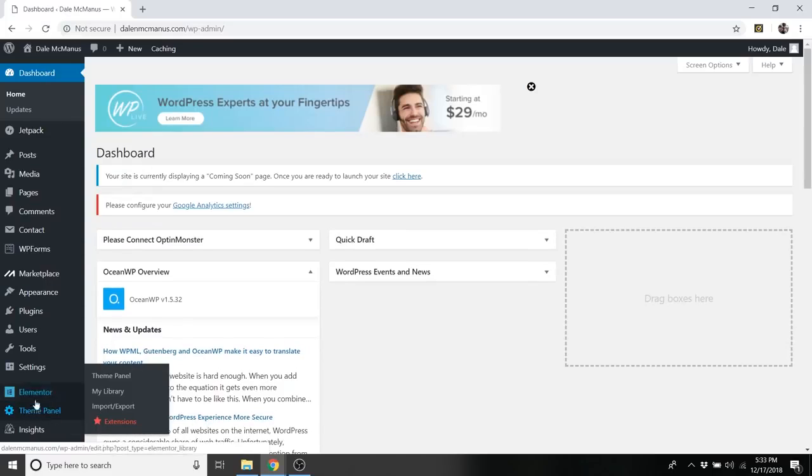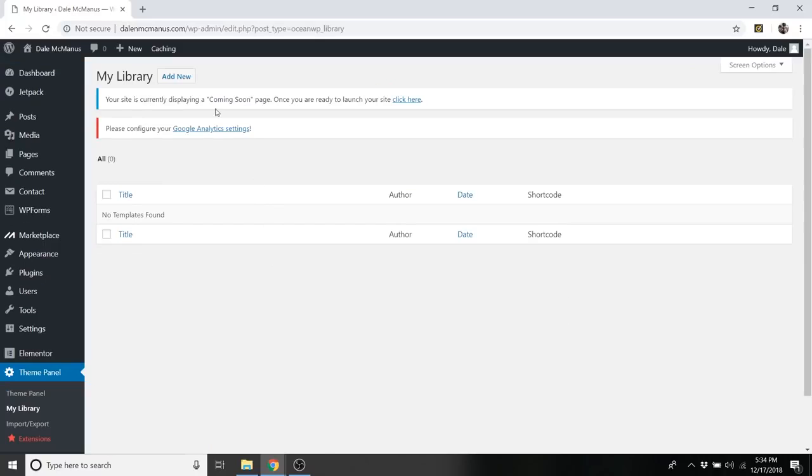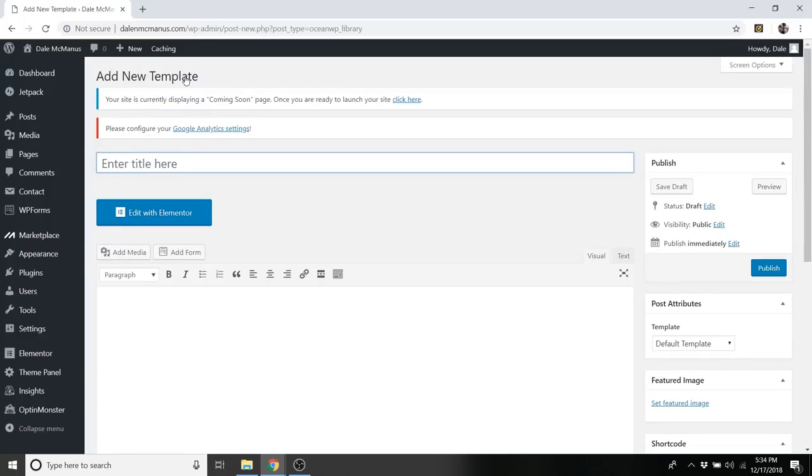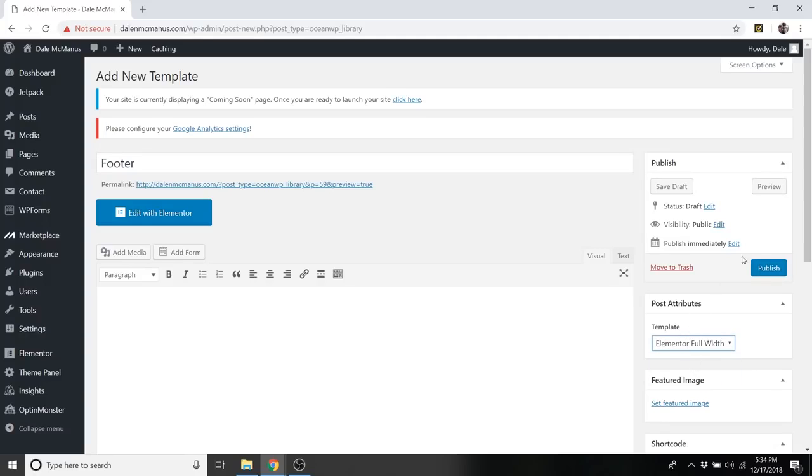And then you'll see this little wheel that says theme panel. And if you did not install Ocean Extra in the beginning like we did, then you won't see this. So make sure that that's installed. And then go to My Library, and then just go to Add New. And we're just going to call this footer. And then go to Template, and we're just going to do Elementor full width, just like we did the first time. And then click Publish.